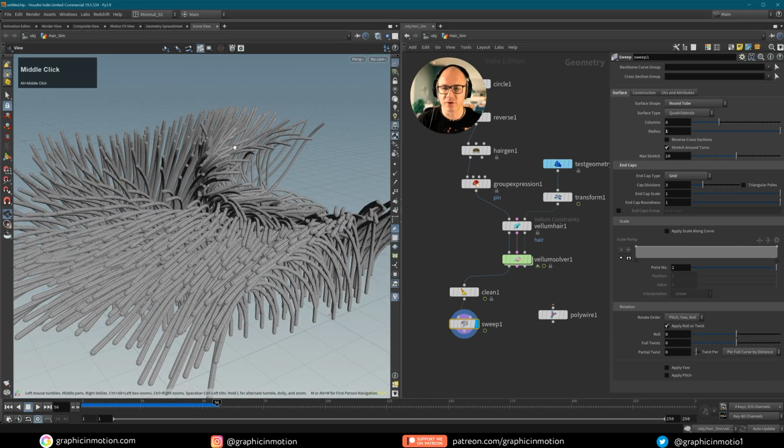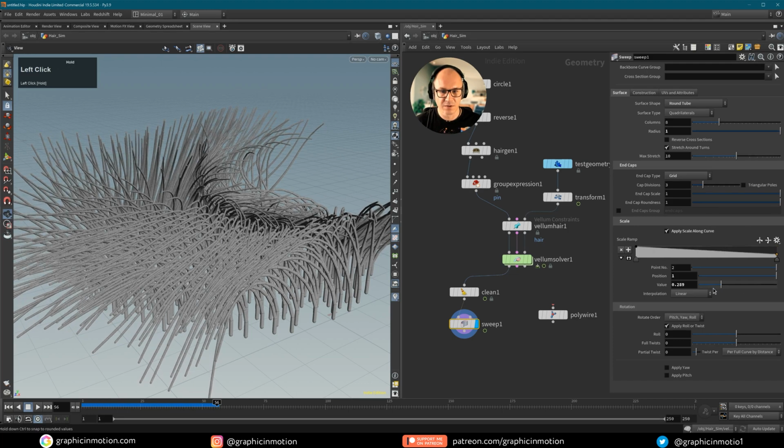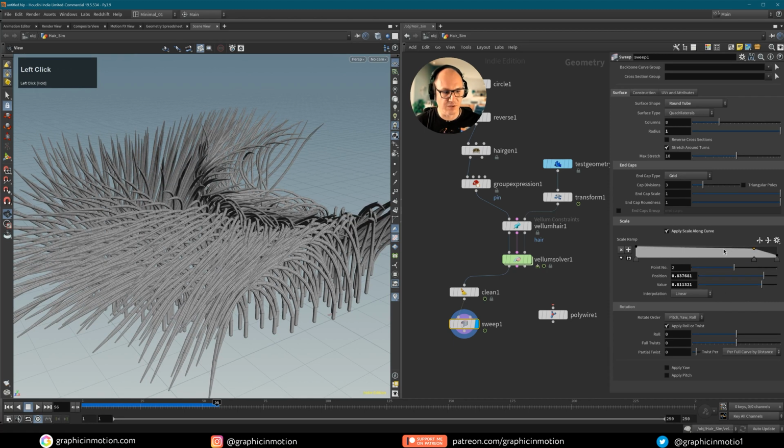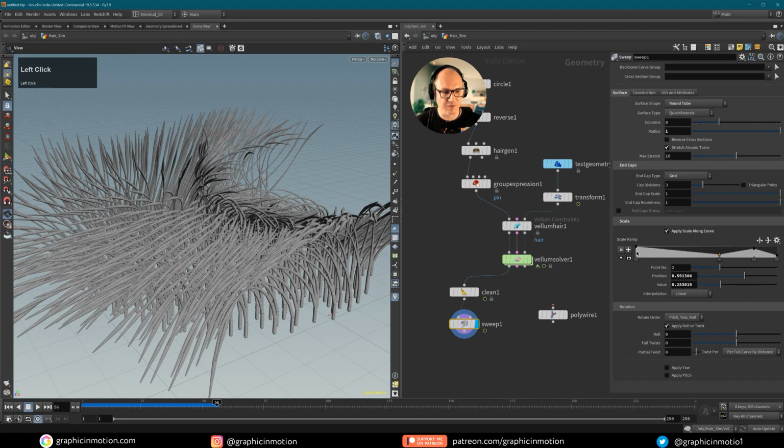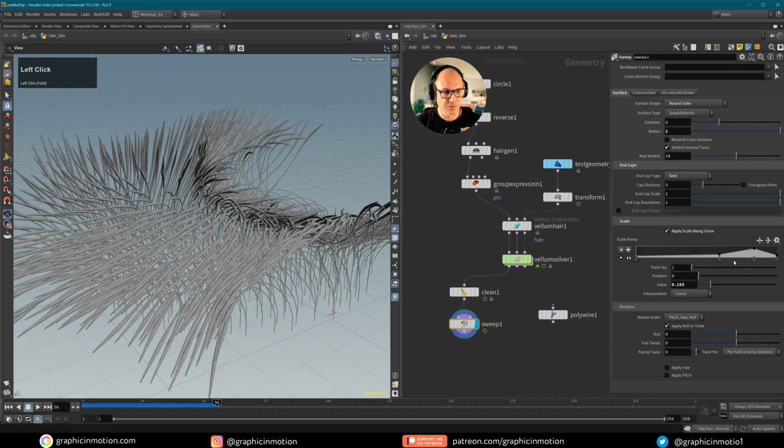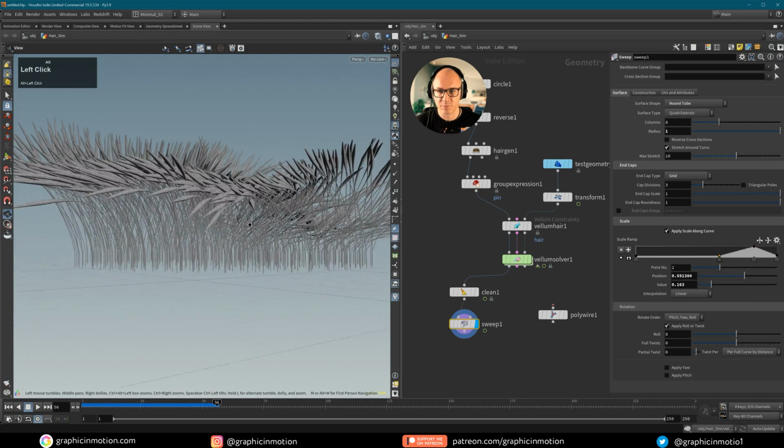So if you want to create something like this, you can use the sweep, and it has also this very cool option that you can manipulate the thickness along the length of this, so you can create quite interesting things, maybe something like that, and creating some underwater plants. That's something that you can do with the sweep.